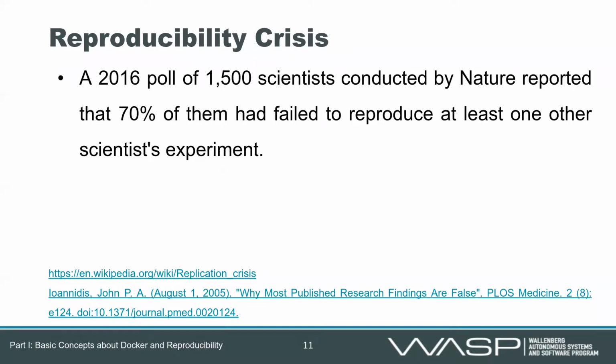About reproducibility, nowadays there are several serious problems. For example, in 2018 there was a poll of 1,500 scientists, conducted by Nature, and it reported that 70% of them had failed to reproduce at least one other scientist's experiment. I think it also happened during my PhD study, when I tried to reproduce other researchers' results. The paper was super interesting, and the problem is I could not get their result, and I could not even get their open source GitHub project to execute in my local environment.